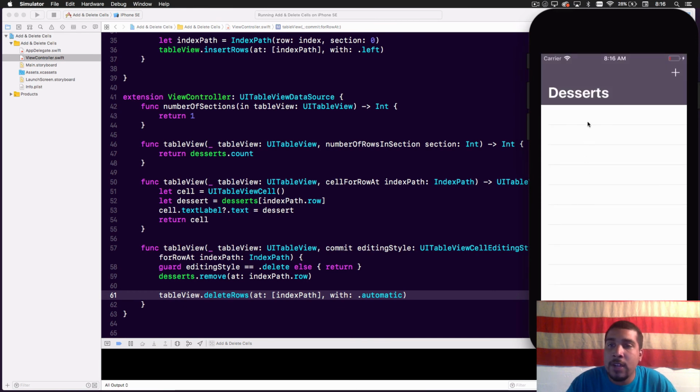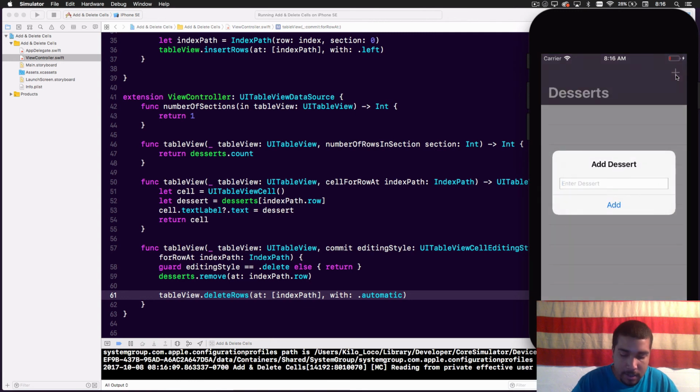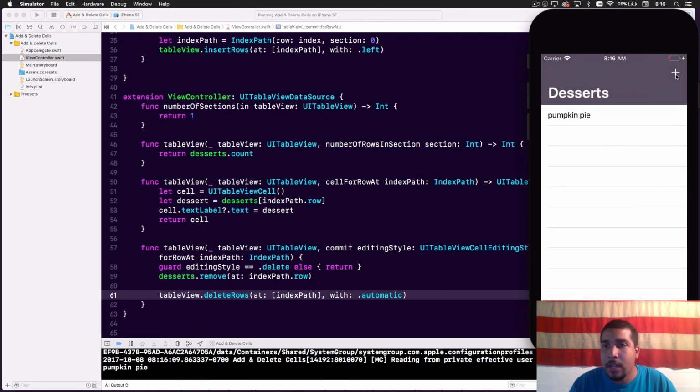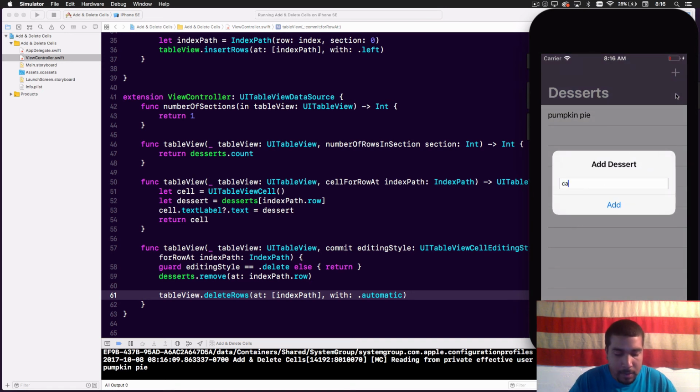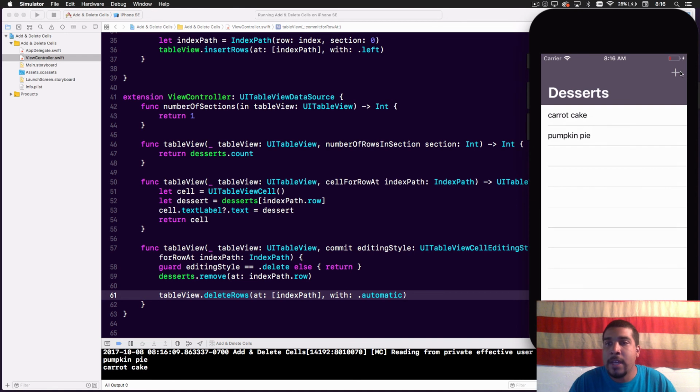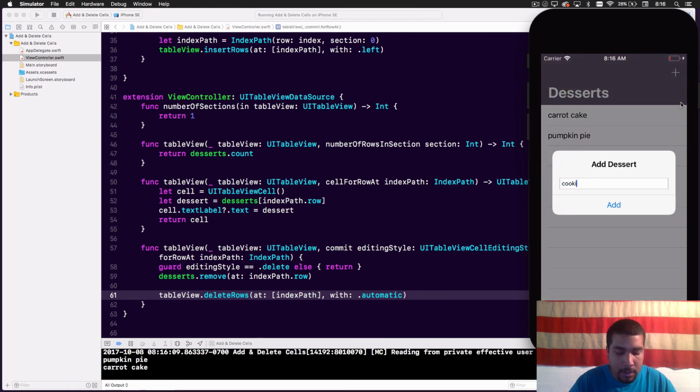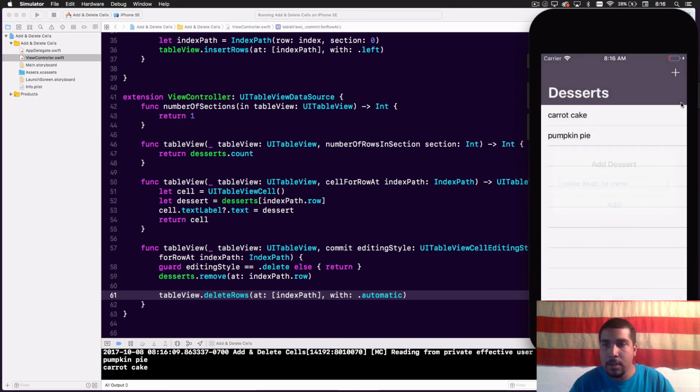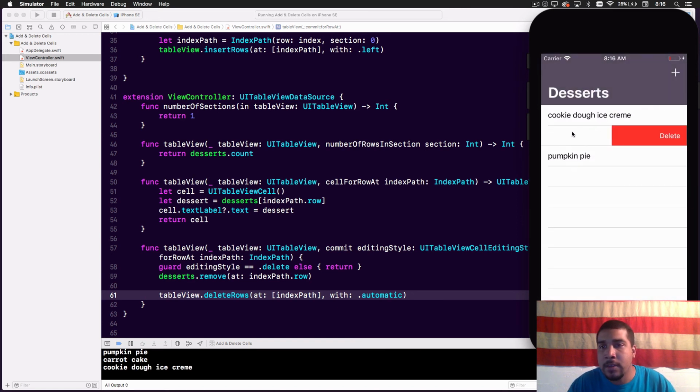All right, since we're not using persistence, all of our stuff is gone. So let's go back and just add in some pumpkin pie. Let's add in some carrot cake. Let's add in some cookie dough ice cream. And let's delete carrot cake.